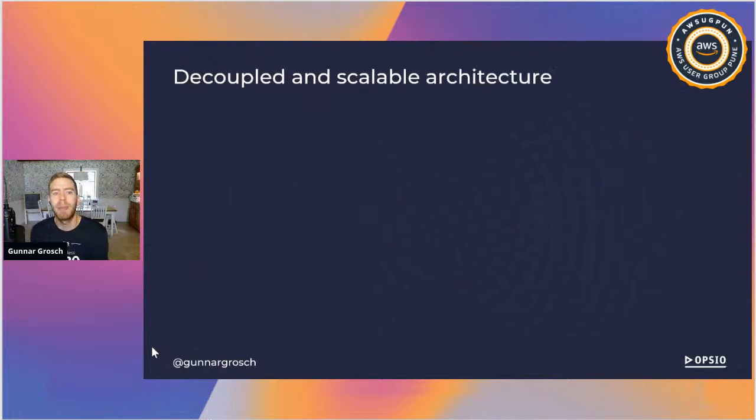So instead, I want to build a decoupled application, one that is more scalable. Because, well, we know that serverless is scalable, it has high availability and so on, but there might be reasons for making an application even more scalable so that it's able to handle load even better. And by decoupling the application, we're able to go from a synchronous operation to asynchronous operations. So let's look at the architecture that we are going to build instead.